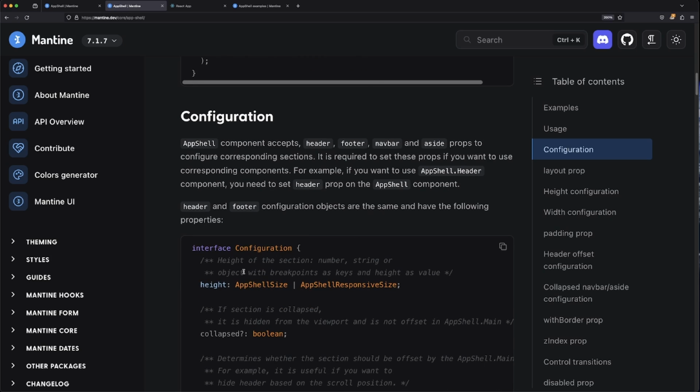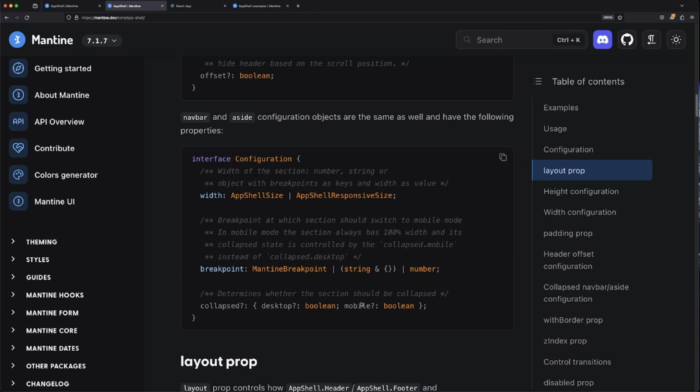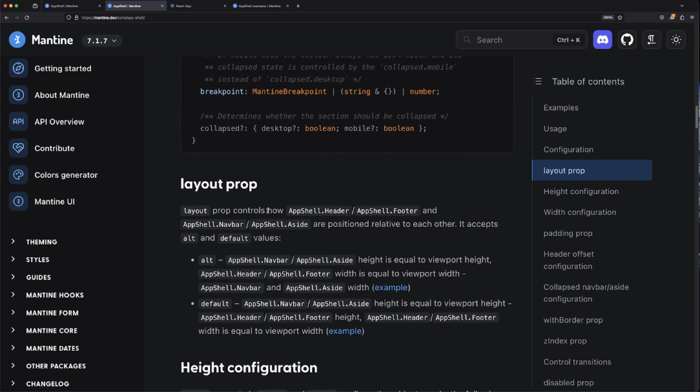And then after that, here's the configuration. So it accepts header, footer, navbar, and aside props. And to configure the corresponding sections, it is required to set these props if you want to use corresponding components. For example, if I want to use the AppShell.Header, we need to set the header prop in the AppShell component. And here is the actual properties configuration object. So I'm going to try to quickly go through all this stuff. Inside of this configuration object, we have the width, the responsive breakpoints, and whether it's collapsed or not. And then after that, we have the layout prop.